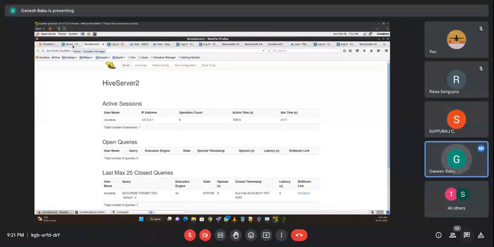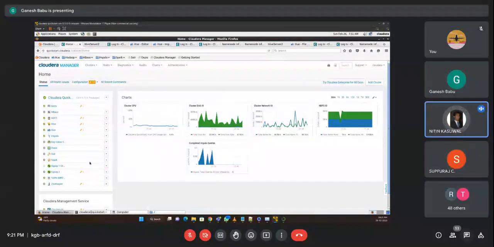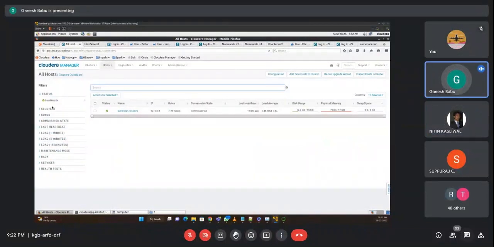So be it server, everything is running. You see the tick mark, everything. So you don't have to configure anything. So Ganesh, Nitin said, wait a minute, can you click on the host? How many hosts are there? Okay, sure. So it is a single node cluster, I think.